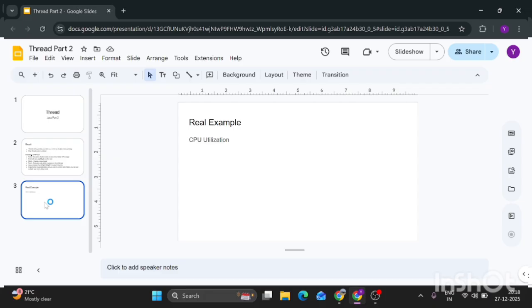And next is a real example. Why is thread used? As you know, it runs in parallel, which means tasks run in parallel without disturbing or blocking another task. Let us see a real-world example.